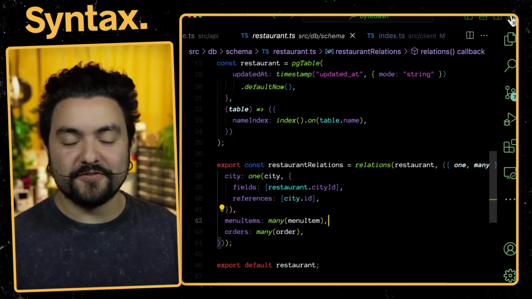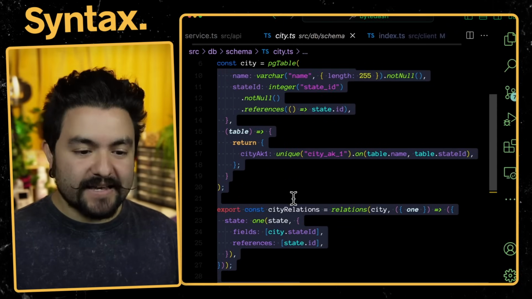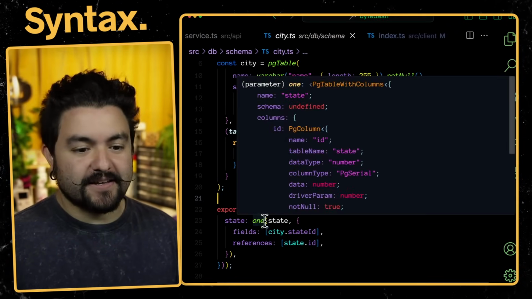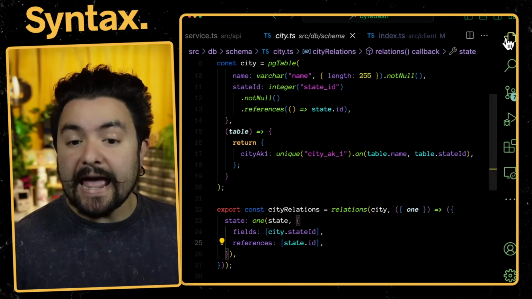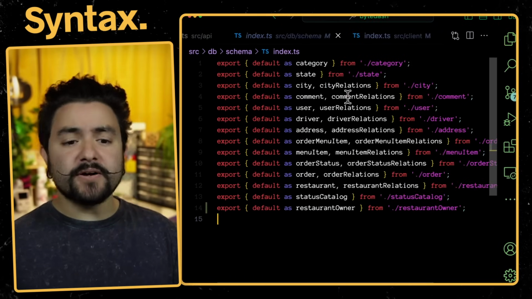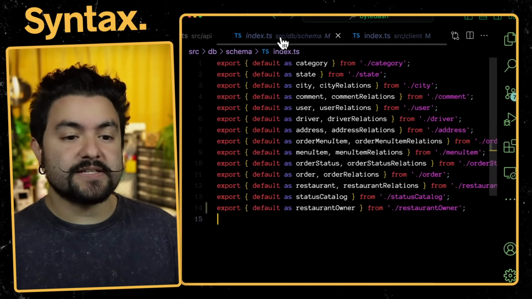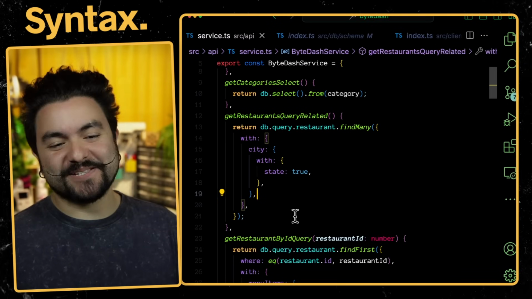But if we want to get the state information, that happens inside of the city table. So if we look on city, city has a relation to the state table, and it references one state. Similar idea here. And because I've set up those two relations and I've exported them, if you look at my main schema export, I'm also exporting the relations. That way, when the schema gets loaded in, all of those relations get added in as well, which allows us to query in this way.